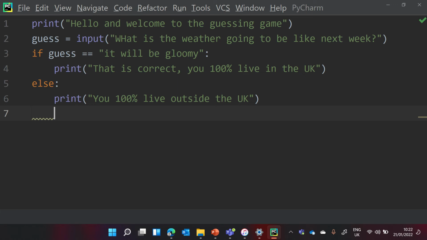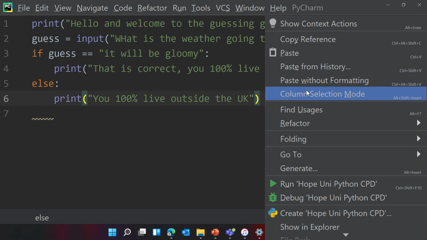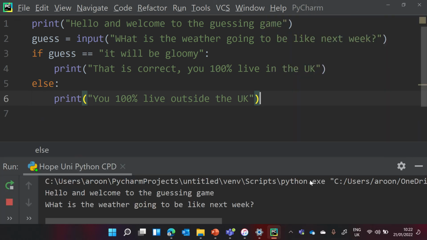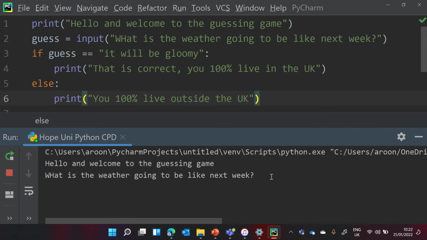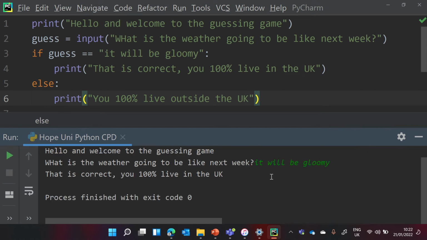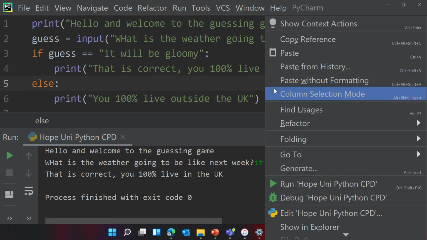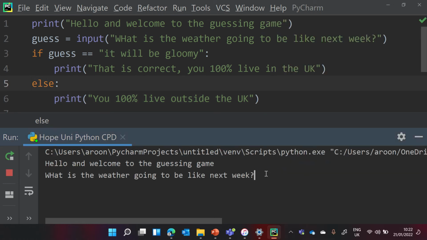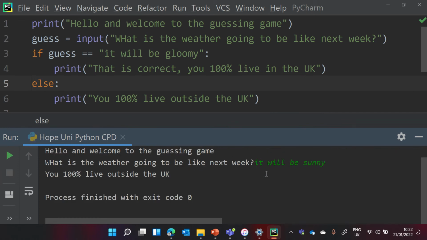So when I run it, I'm just going to run it. What is the weather going to be like today? It will be gloomy. Enter. You 100% live in the UK. Now, if I do that again and go, it will be sunny, what that will now do is say you live outside of the UK.